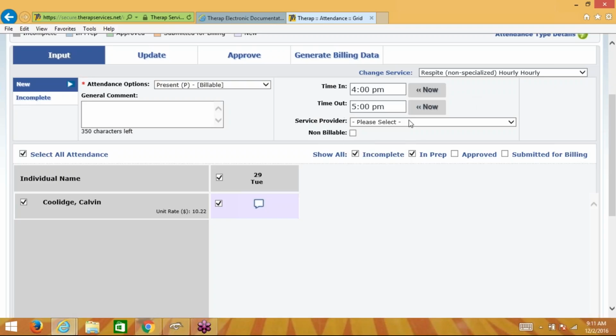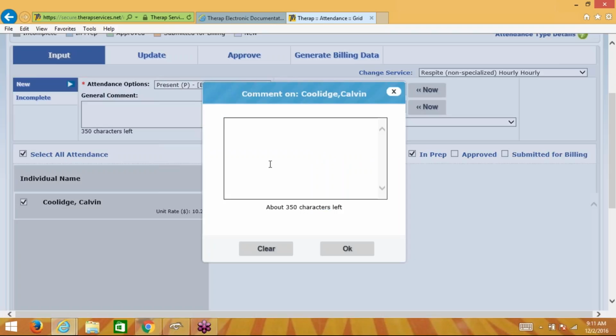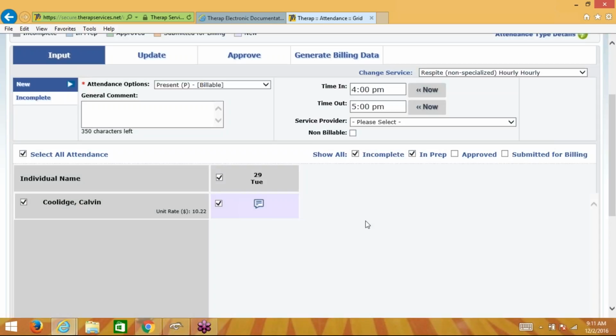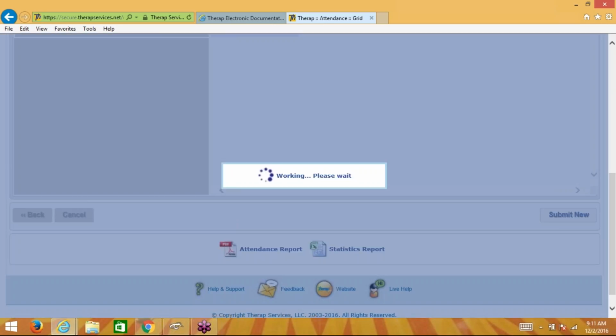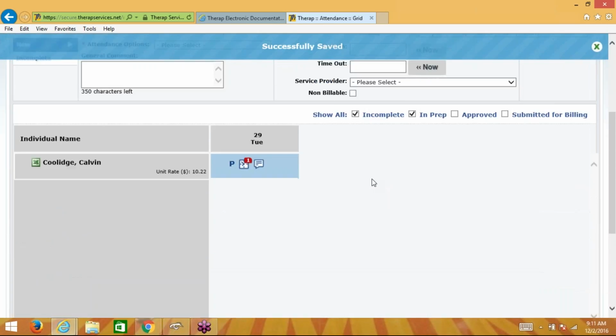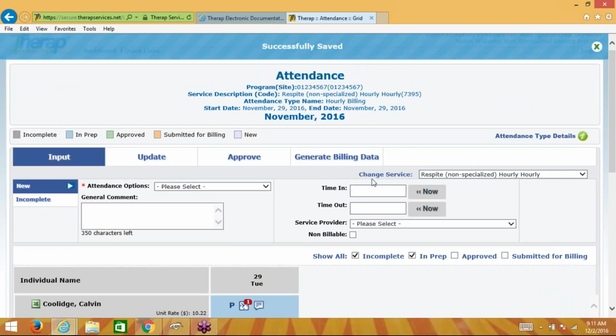All right. And then I would document my record of service. And then you'll notice I've entered that present, that time in, time out. I can go to the bottom and hit Submit New. And we've now documented on 2 services without ever having to leave the attendance screen. So that's how you enter in multiple time slots and also how you change services.